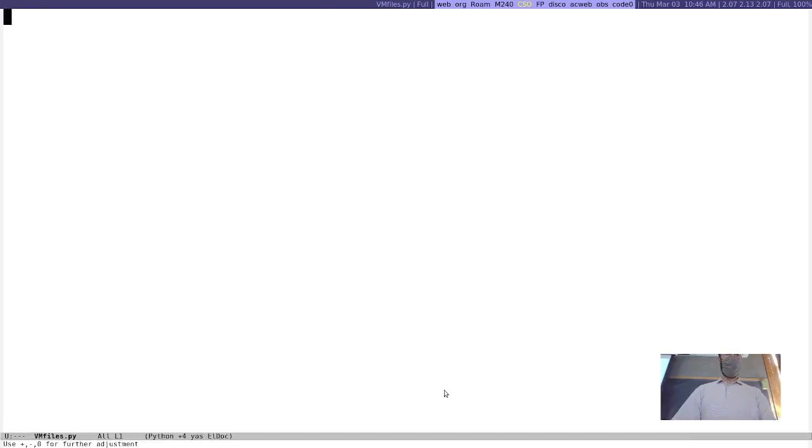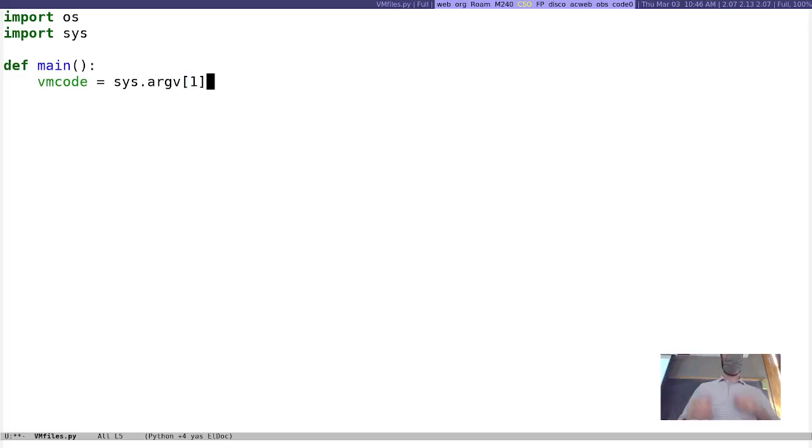Just do a quick demonstration of how you might set this up in Python as an example. So we're going to import the os library. Let's make our main function. The input is, I can't call it input, that's a special Python thing, right? So vm_code equals, and import sys, sys.argv[1]. That's the first command line argument.